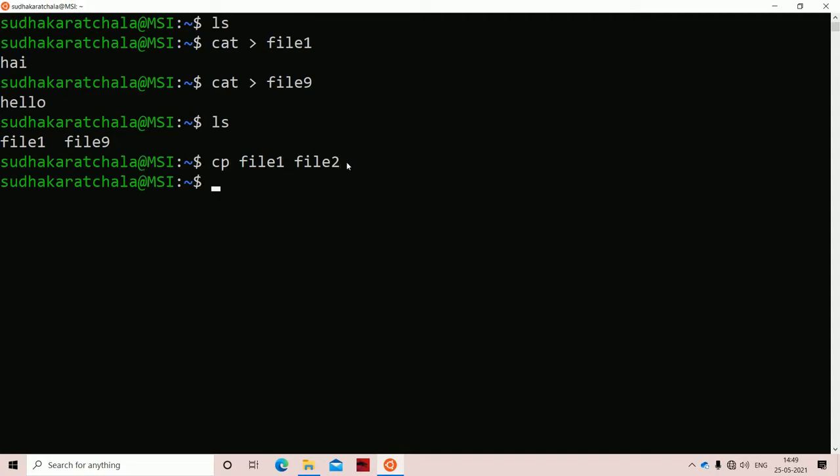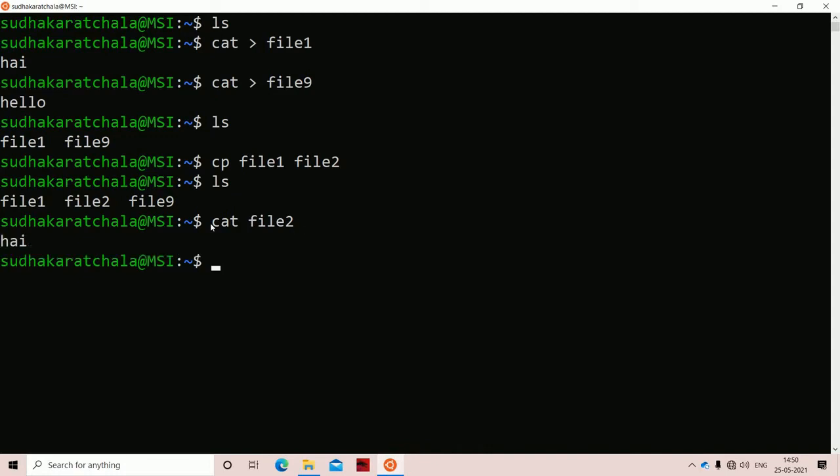and the contents of the source file will be copied to the destination file. Now file2 contains the contents of file1. If you see ls here, now we have three files present in the directory: file1, file2, file9. Now let's see what the content of file2 is. File2 contains file1 content only. File1 content is hi, so file2 should also contain hi only.